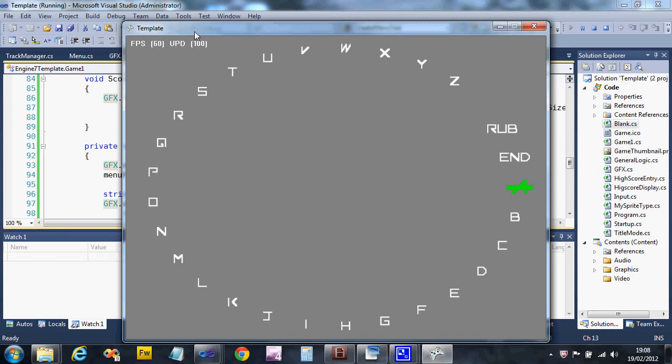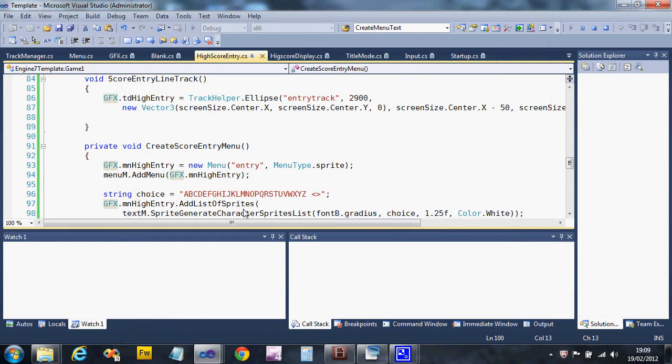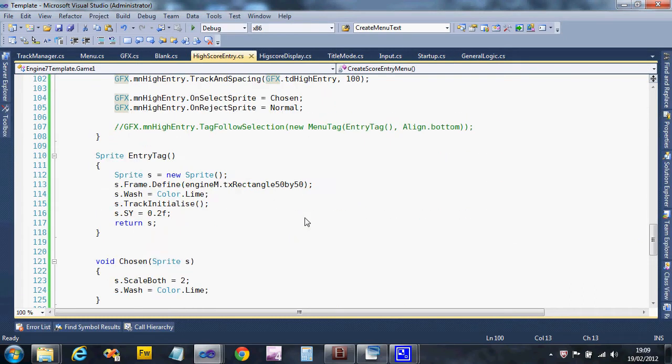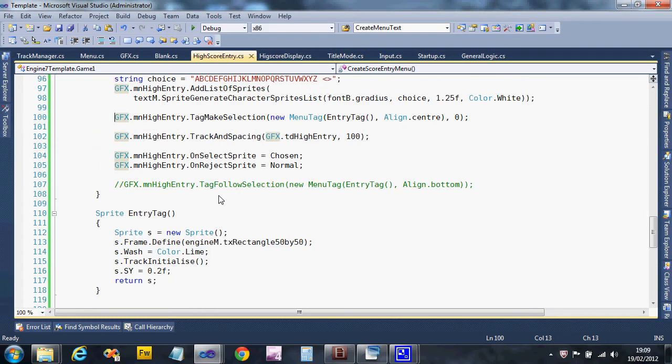The tag is over the center of the selected character, so we need to do something about that. So let's kill that, and let's go back to where the tag's defined, which is just below the menu. Here we are, sprite entry tag.